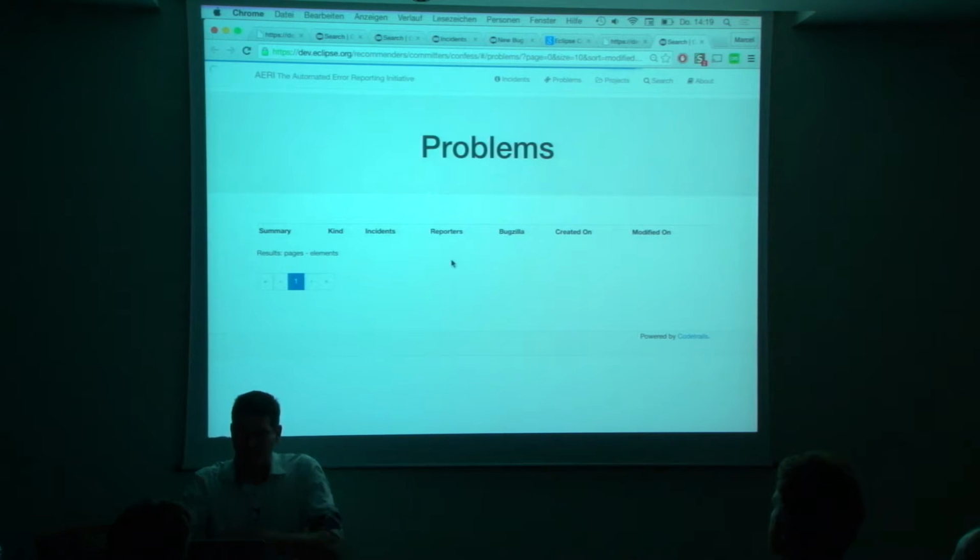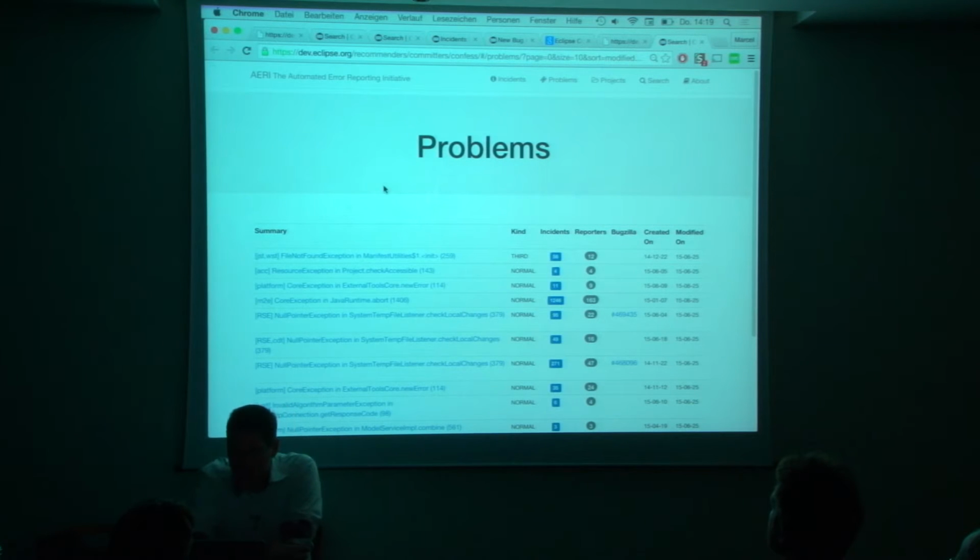This is the problems view here. So that's the main interface. Let's hope the internet is still working. Right, it is. So this is the live system here, dev.eclipse.org. And this shows which errors occurred just in the last few seconds. And this is the entry point for your investigation.